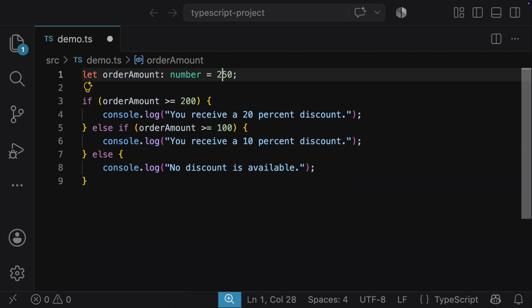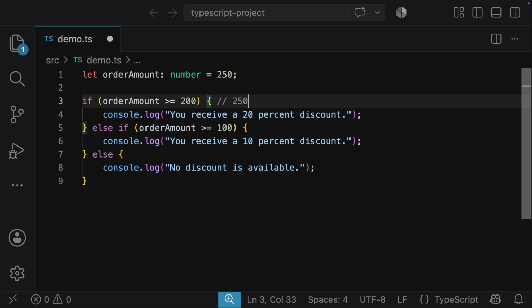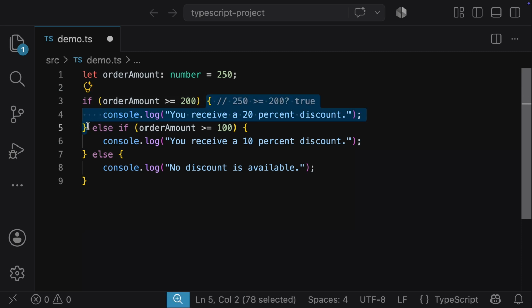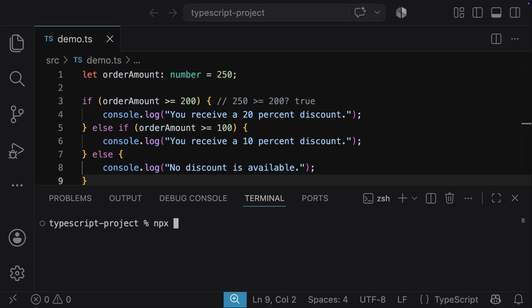Now let us test an order amount of $250. Only the value of order amount needs to change. The conditions and messages remain unchanged. The first condition checks whether 250 is greater than or equal to 200. That condition is true. Therefore, the first block runs. The else if condition is not checked. The else block is also skipped. Save the program. Compile and run it.